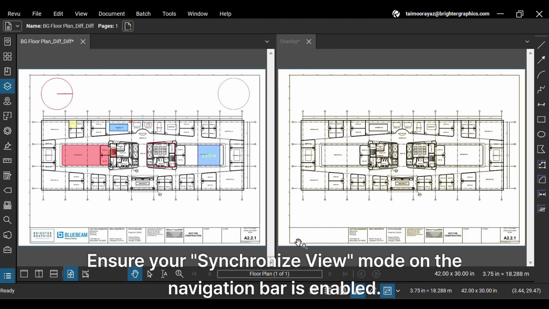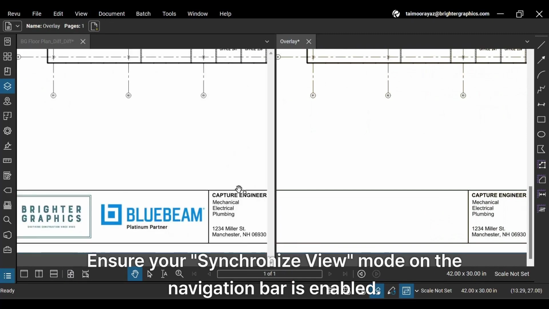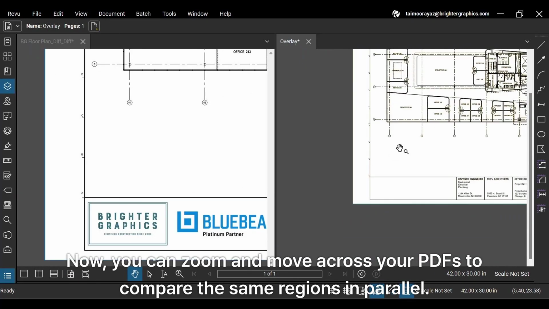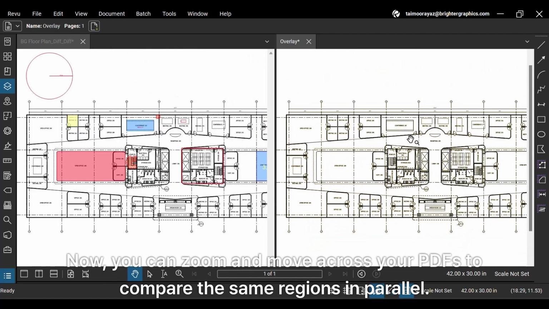Ensure your synchronized view mode on the navigation bar is enabled. Now, you can zoom and move across your PDFs to compare the same regions in parallel.